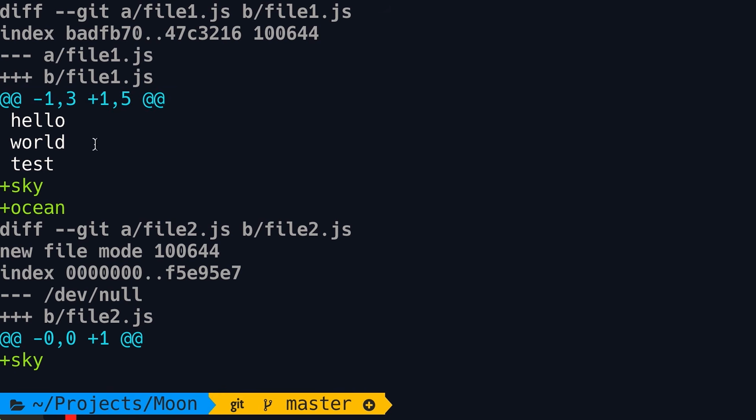So let's see what we have here. We have two segments. The first segment is prefixed with a minus sign. So this gives us information about the old copy, what we have in the last snapshot. The second segment is prefixed with a plus sign.